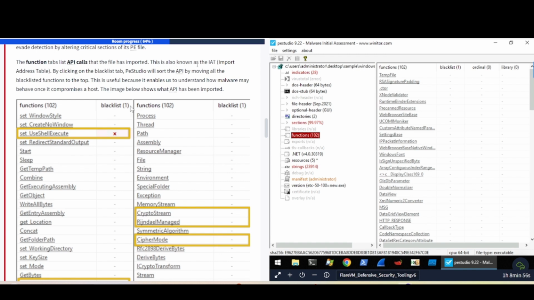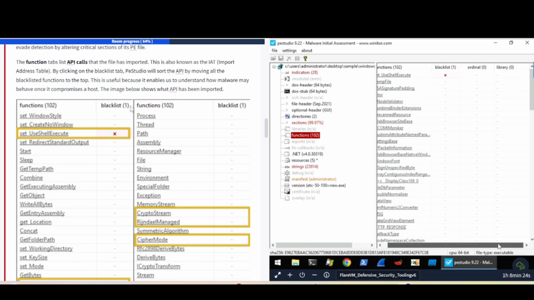This is also known as the IAT, the import address table. By clicking on the blacklist tab, PeStudio will sort the APIs by moving all the blacklisted functions to the top. This is useful because it enables us to understand how malware may behave once it compromises the host. The image below shows the APIs that have been imported. All right, so if we go ahead and sort this by blacklist here, there we go.